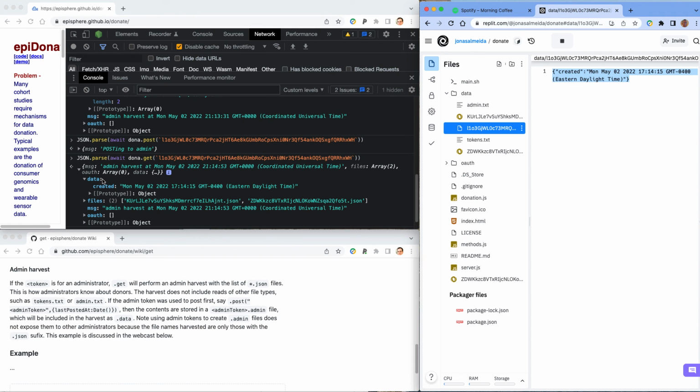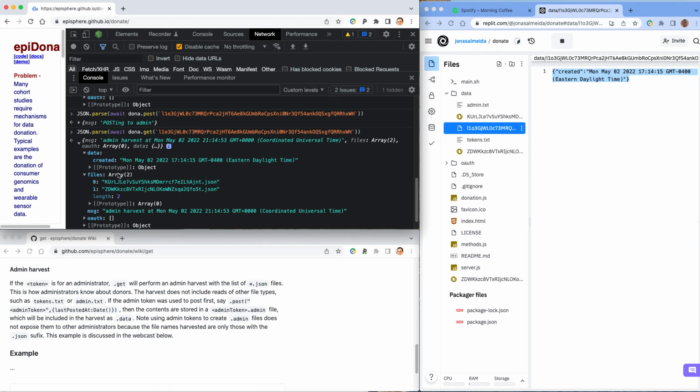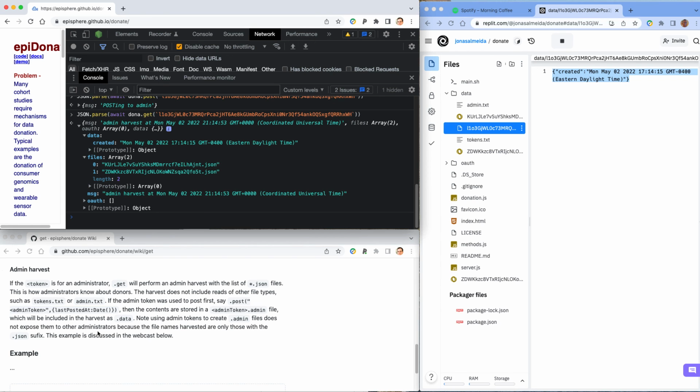This is what you'd get for a non-admin under the standard get. You also get the files that are currently active, and you'll see that this list of files does not include the admin file that was created here. Alright, this closes get, and next time we look at post.